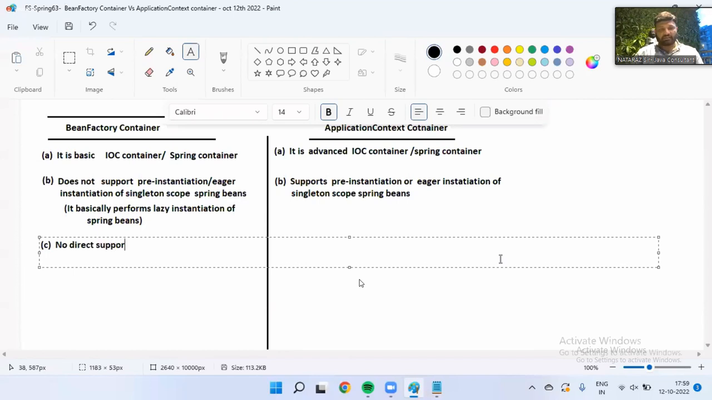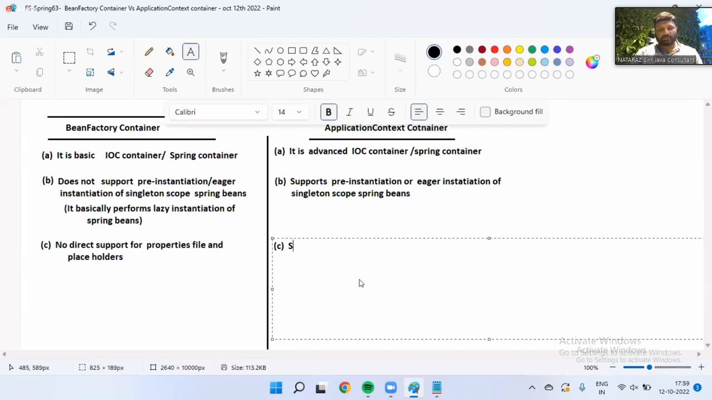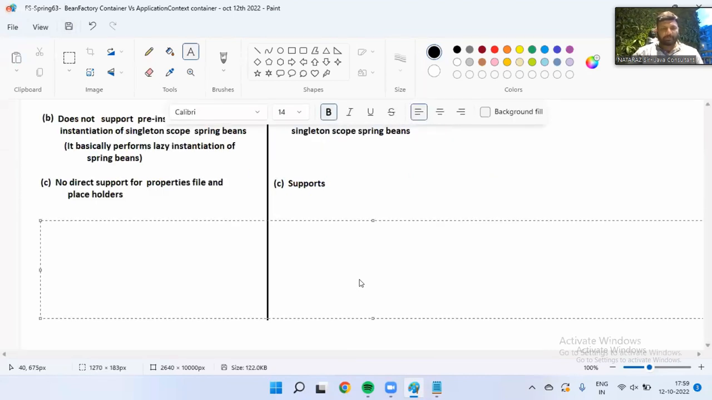No direct support for properties files and placeholders. No direct support, guys. The other side supports, so definitely it supports, guys. See the next one, guys.